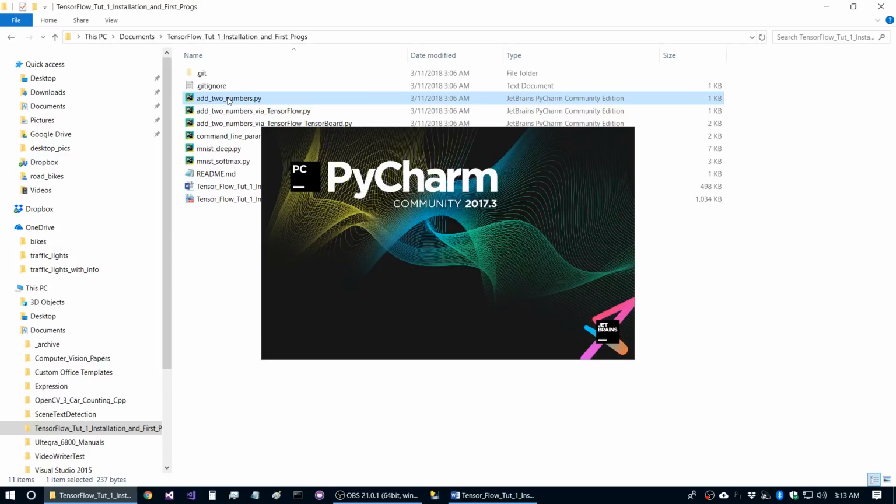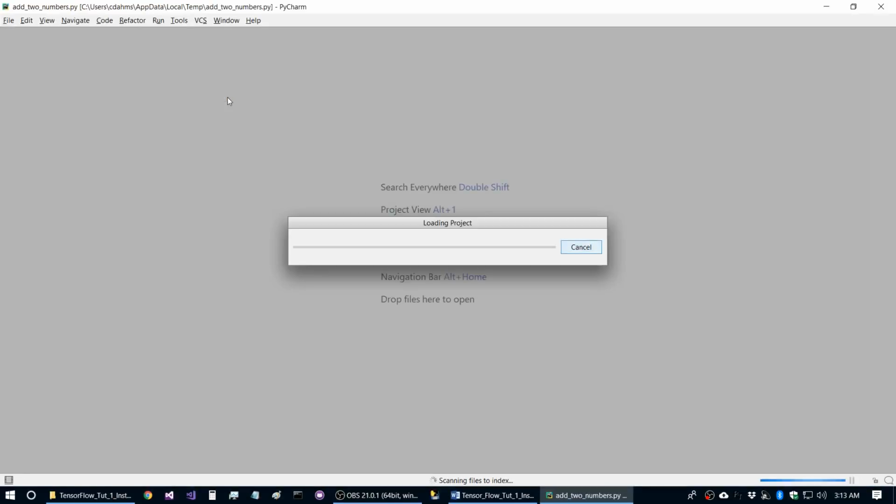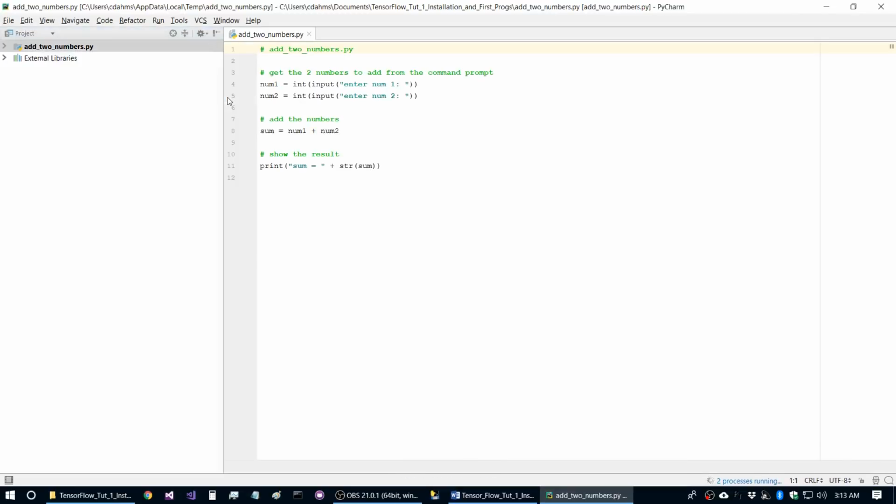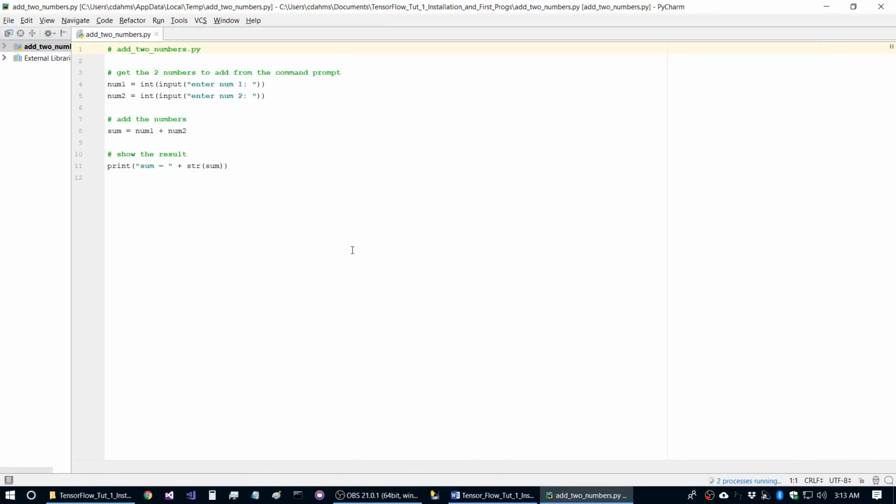So we're going to wait just a moment here while PyCharm loads for us. And then in the next program we're going to basically repeat the same functionality but using TensorFlow. And then in the third program we're going to repeat the functionality again but using TensorBoard, which in addition to TensorFlow will allow us to visualize our TensorFlow graph. So more on all that shortly.